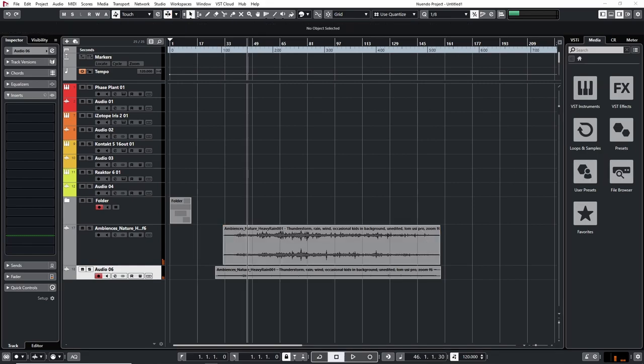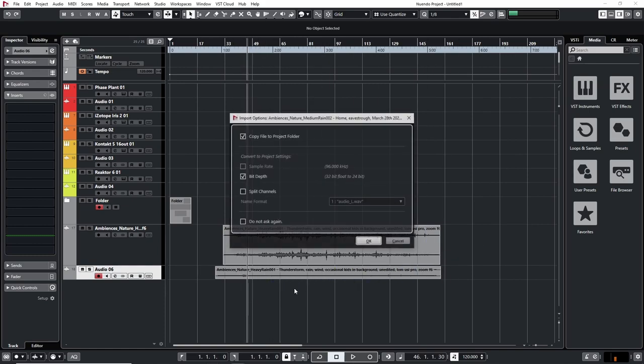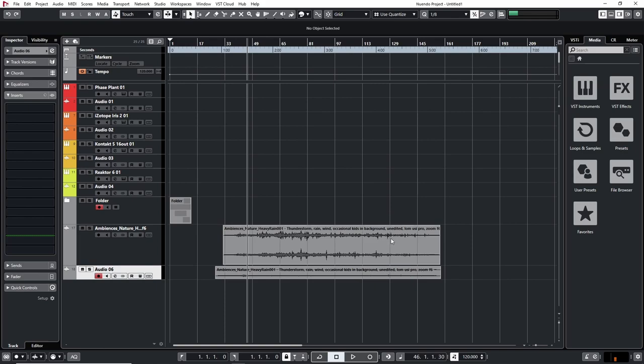Now, what I like to do for rain is to mix it with different frequencies of the rain. So sometimes I got rain recorded really up close, like near eaves troughs. And then sometimes I got more distant rain. So I'm just going to try to blend them together and see what kind of sounds I can get.